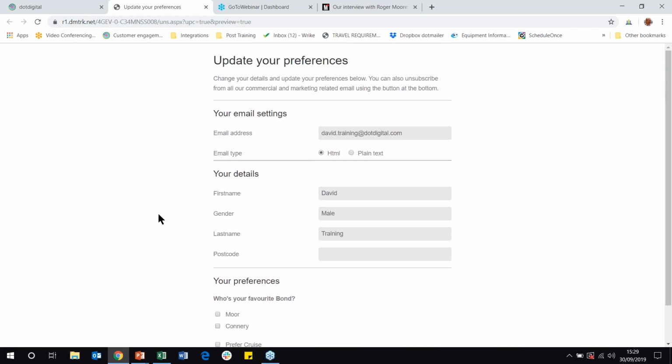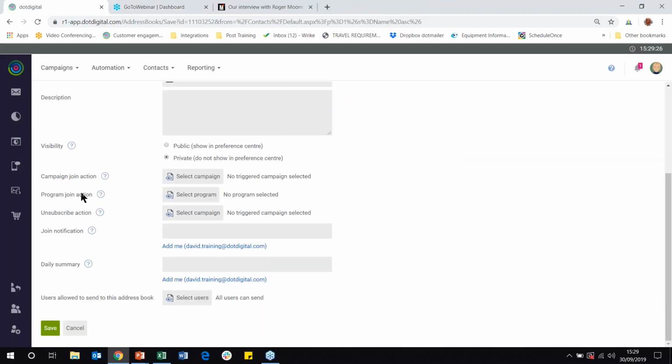Really useful stuff, right? To collect all kinds of information. So that's your preference center. Okay, so the other option you've got, of course, is the form builder. Now, I'm not going to do a massive session on pages and forms, but we'll have a quick look. You've all got the pages and forms tool.